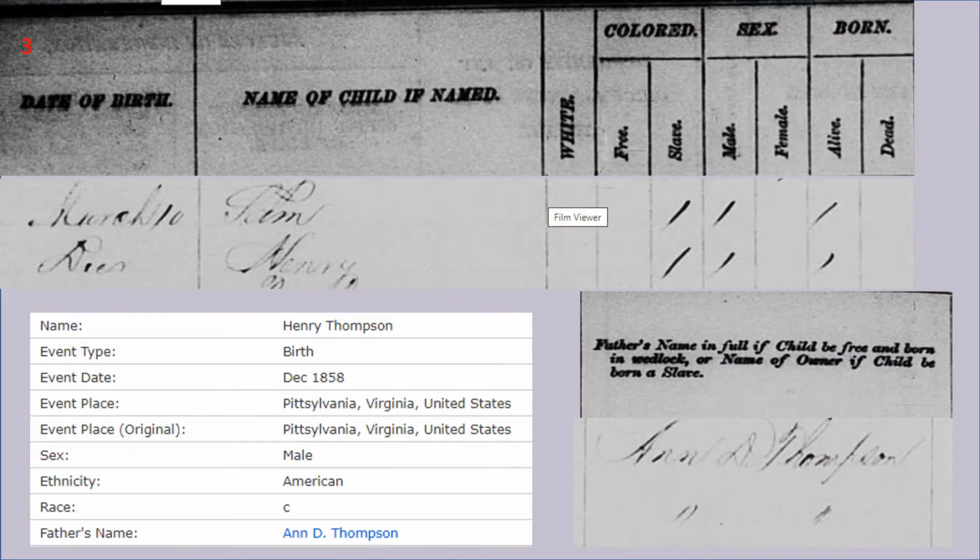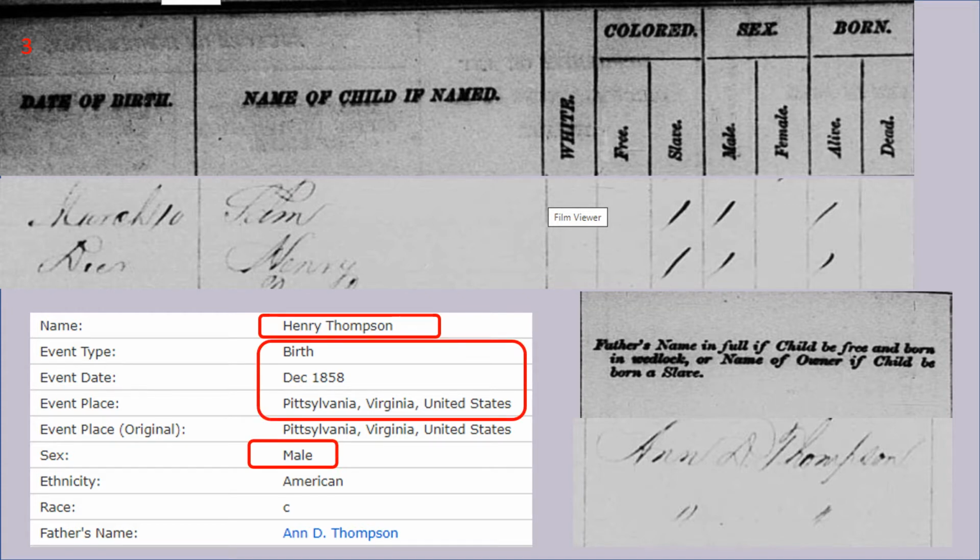This is a Pennsylvania County, Virginia record. From the indexed record, we learn that Henry Thompson was a male and born in December of 1858 in Pennsylvania, Virginia. He's listed as colored, and his father is listed as Andy Thompson. That was my first clue that there was something different about this record.